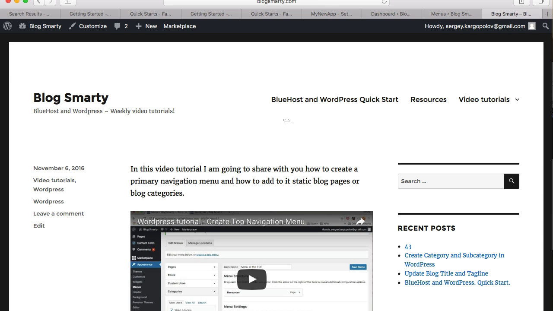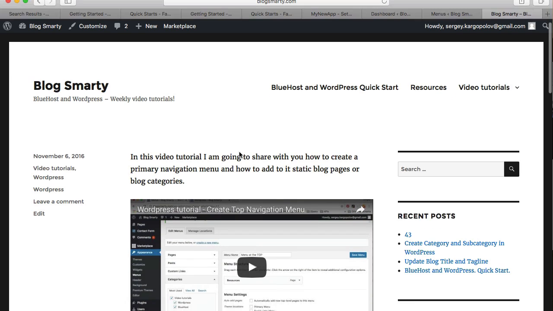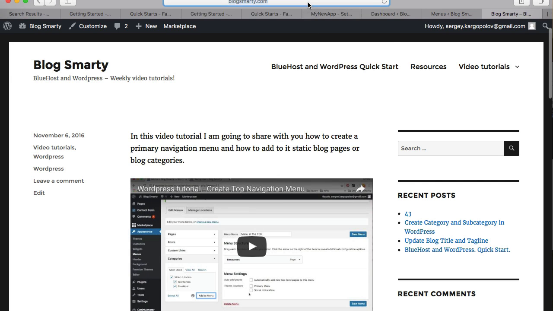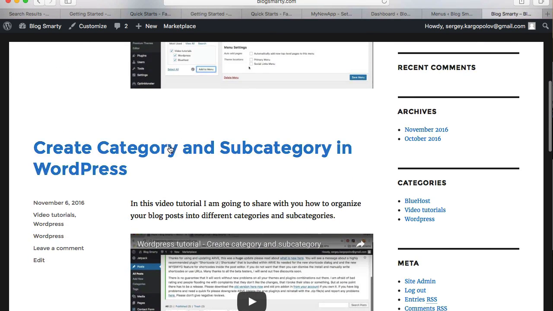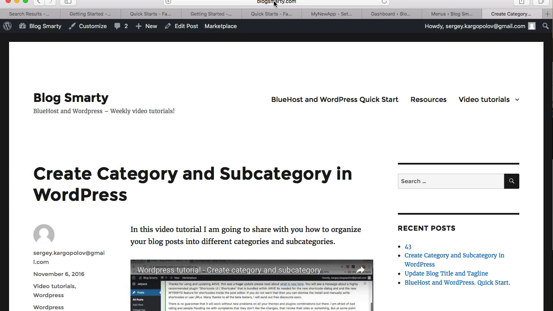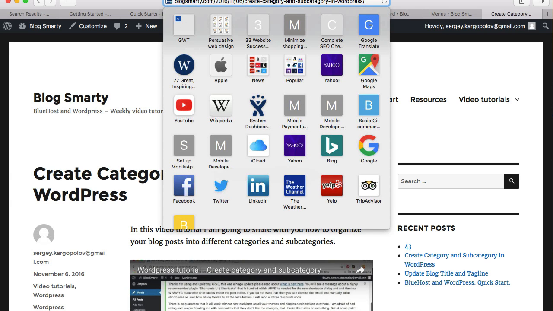For example, now I'm at the BlogSmarty homepage, and the URL is very short, blogsmarty.com. But if I scroll down to a blog post, create category and subcategory in WordPress, and click on it, and then when the page loads, I will look at the URL of this blog post, and it has year, months, and date, and then the slug for this blog post. So this kind of URL is not easy to remember.